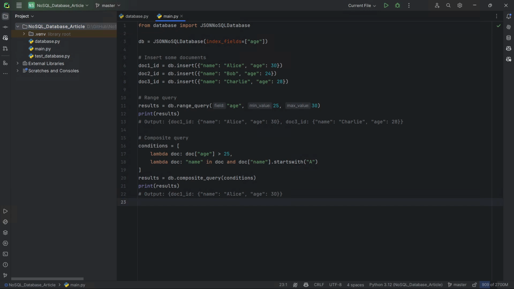So now let's see an example of the more advanced queries. Again, in our main.py, we're importing our JSON NoSQL database from the database file. Again, we're instantiating our database with the index field of age. We're inserting some documents as before, again setting Alice, Bob, and Charlie with ages 30, 24, and 28 respectively.